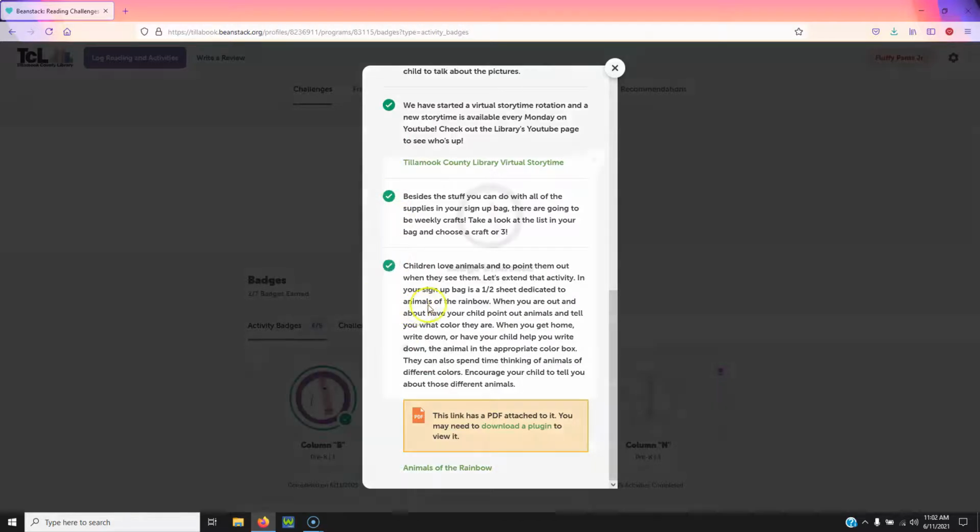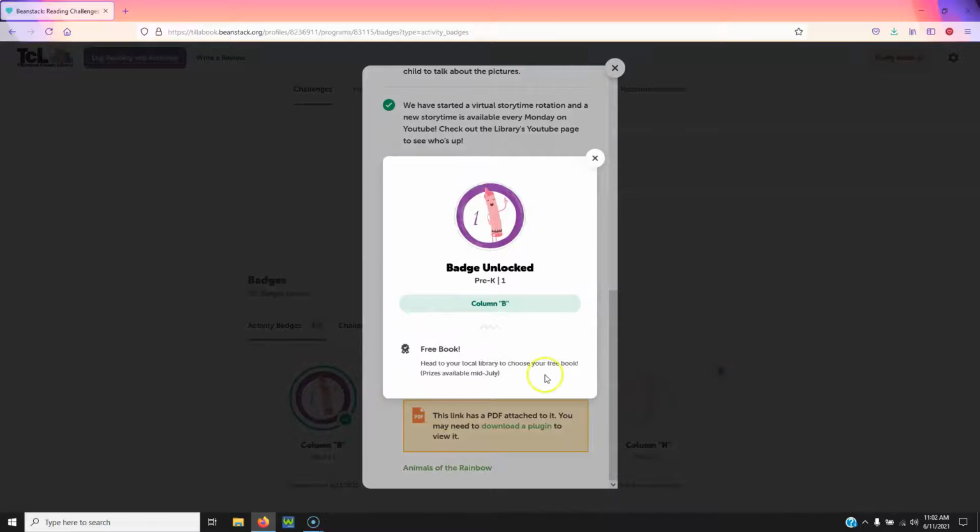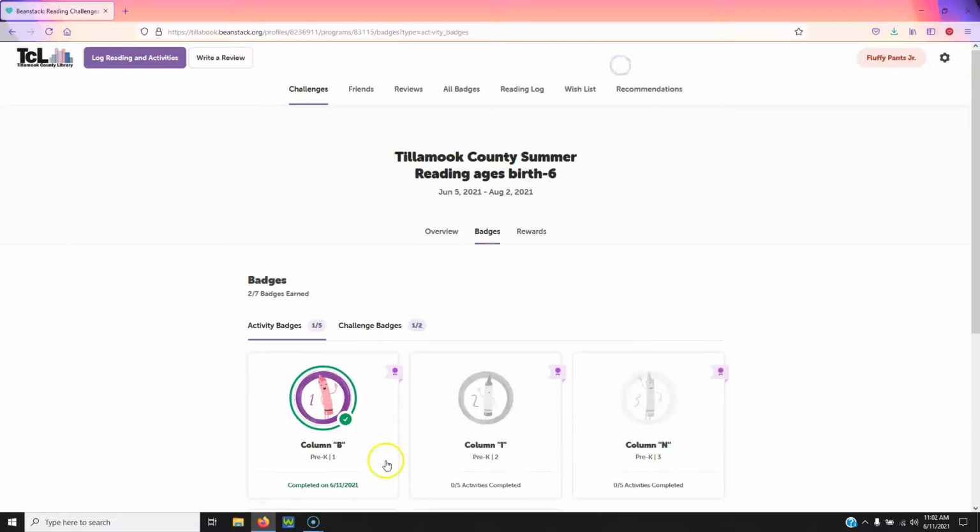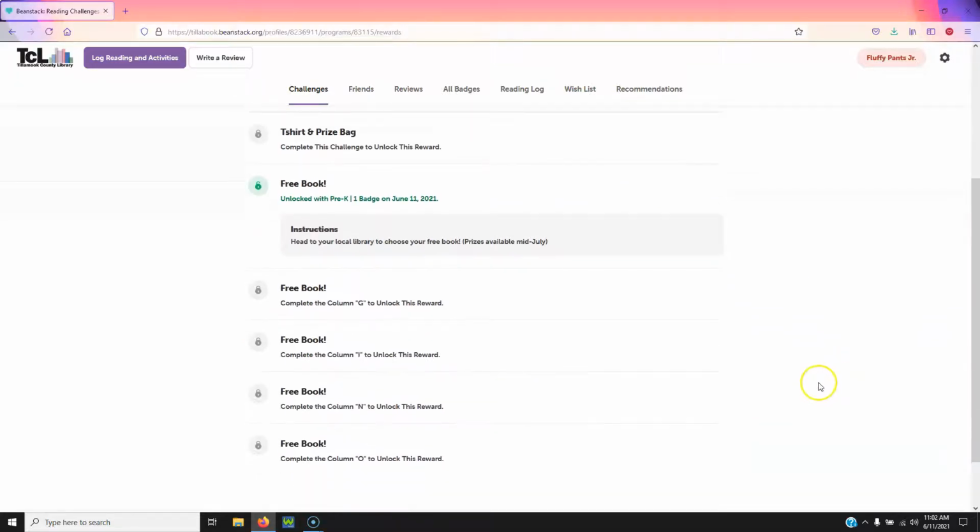And I think our internet is running slow. I apologize. But you've unlocked that badge. You've unlocked the column B badge because Mr. Fluffy Pants Jr. has finished that column, so he gets a free book. So then we come, and it'll say completed down here. So then we go over to rewards, and we see that we've earned that free book.